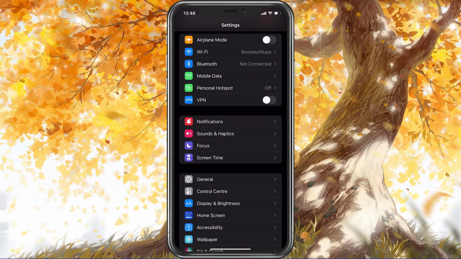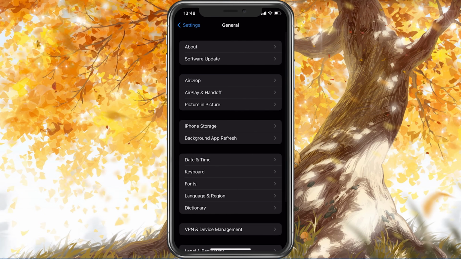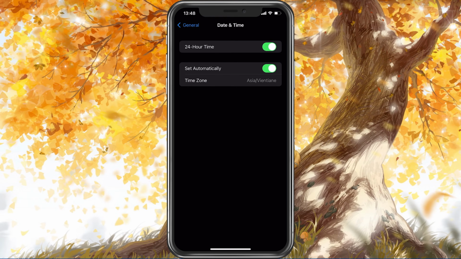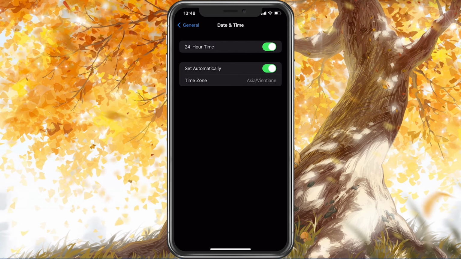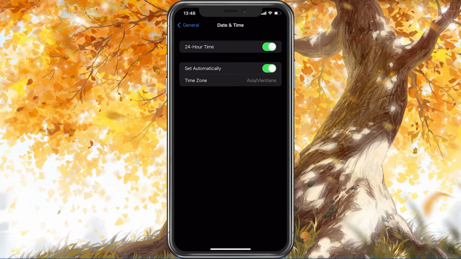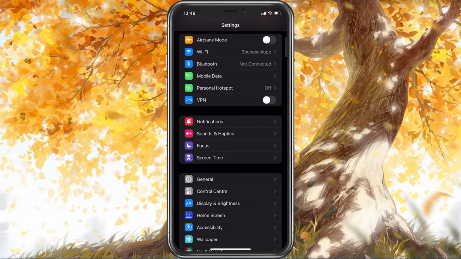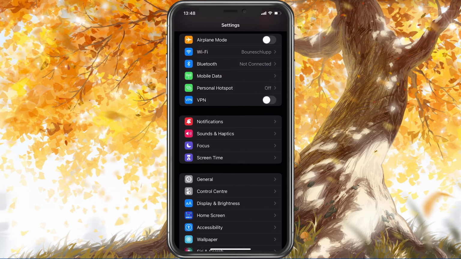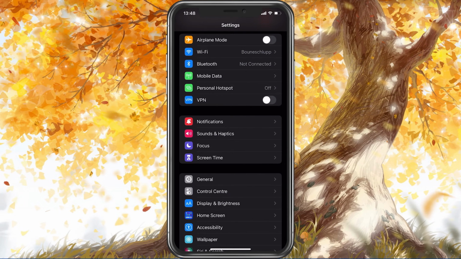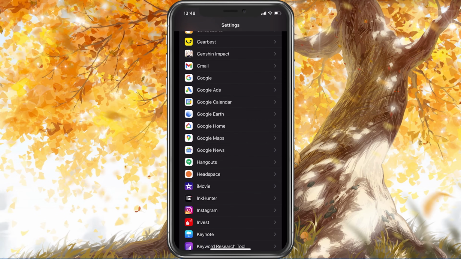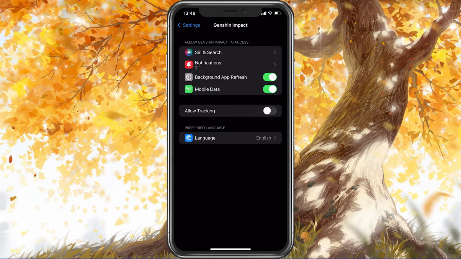On iOS devices, tap on General and then Date and Time. Make sure that your device is setting the time automatically, so simply enable the Set Automatically option. When using the Automatic Time option, you should also disable your VPN service in case you are using one. This can be done in your settings as well. Back in your main settings, disable this VPN option while trying to launch Genshin Impact the next time.